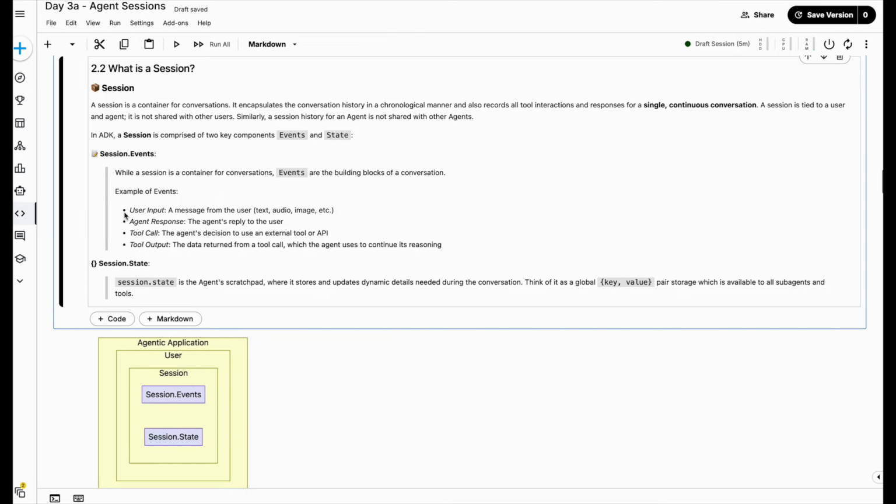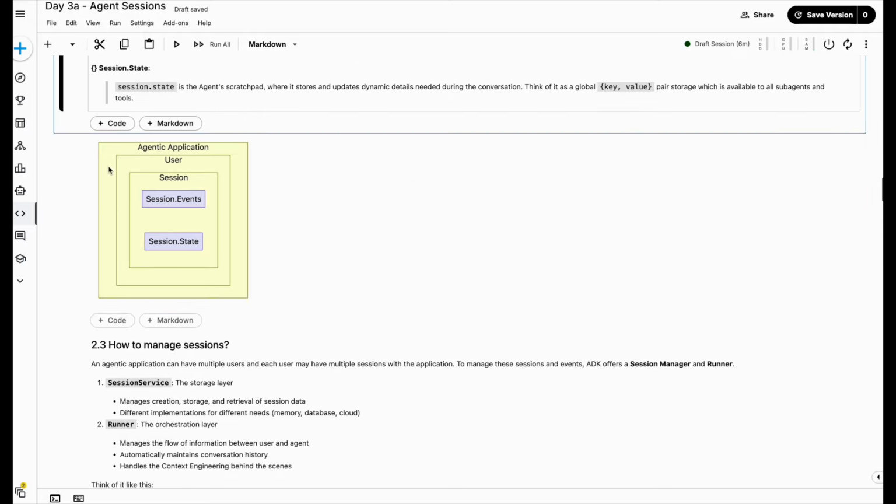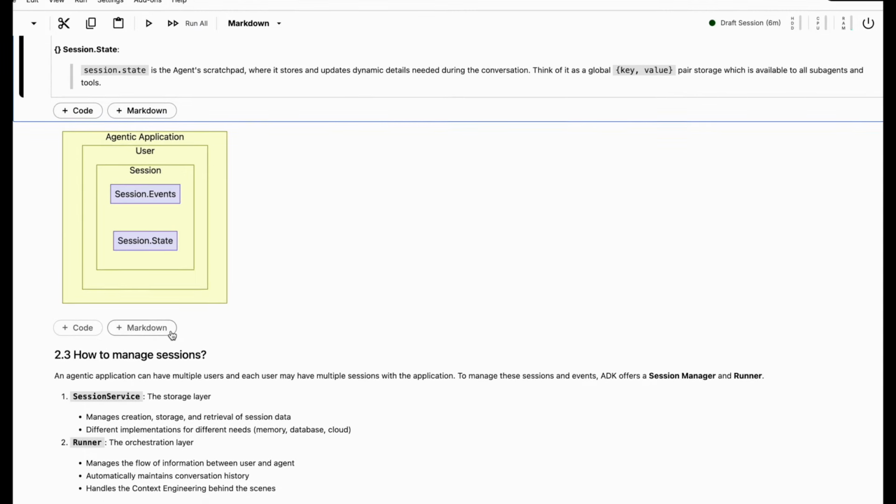For example, you have a user input, you have an agent response, you have a tool call, and you have a tool output. These are all examples of events. You can call each of them an event. What is a state? Session state is the agent's scratch pad, where it stores and updates dynamic details needed during the conversation. You can think of it as a global key-value paired storage, which is available to all sub-agents and tools. So this is how it works. In this session, you have these 2 components, events and state. This is the user, this is the agent application.